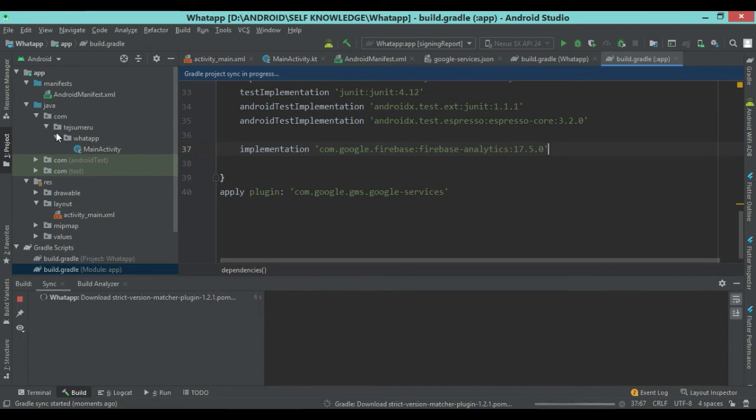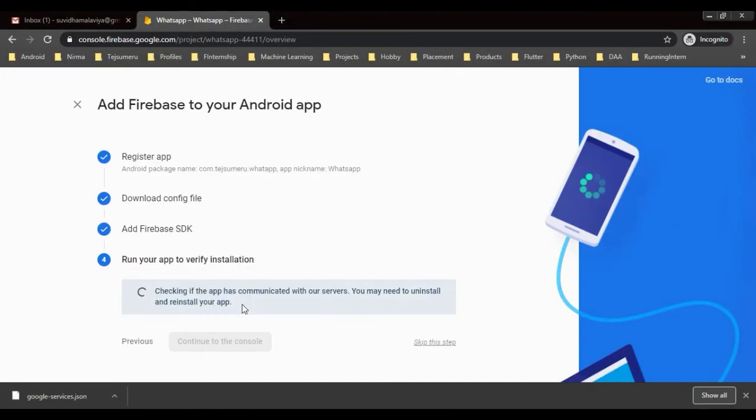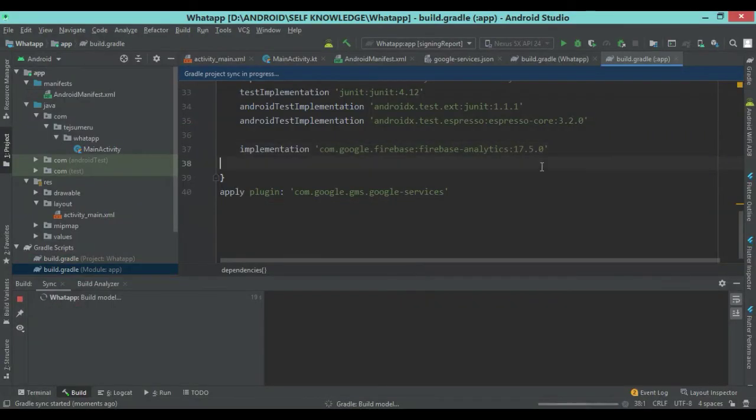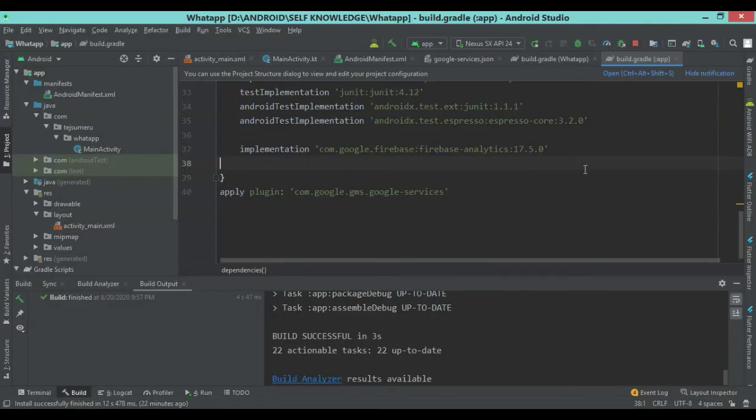Our Google JSON file is also inside the project. Now we have to click next, and we don't require this verification. If you are using Firebase for the first time, then you have to complete this synchronization, and then run your application on your device or emulator, and after that it auto verifies that the integration is completed. I'm skipping this step. Run my application by using the run application button.